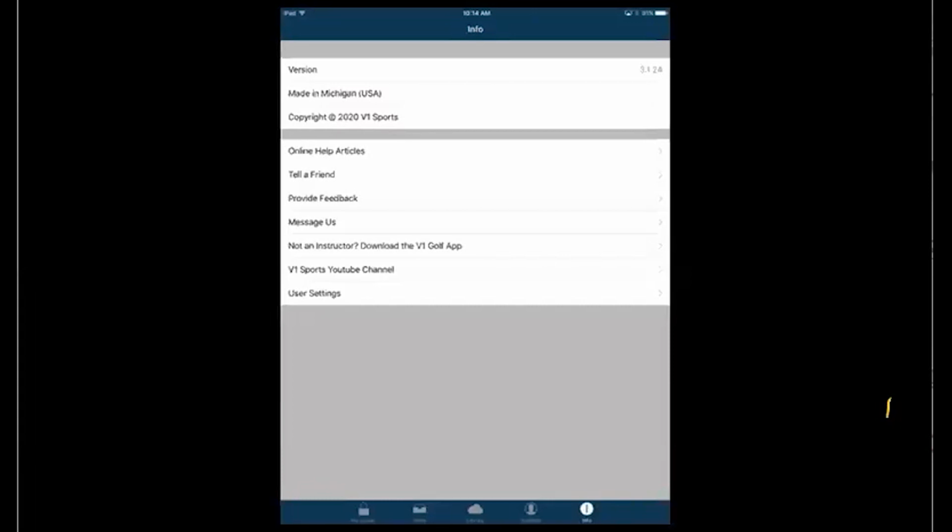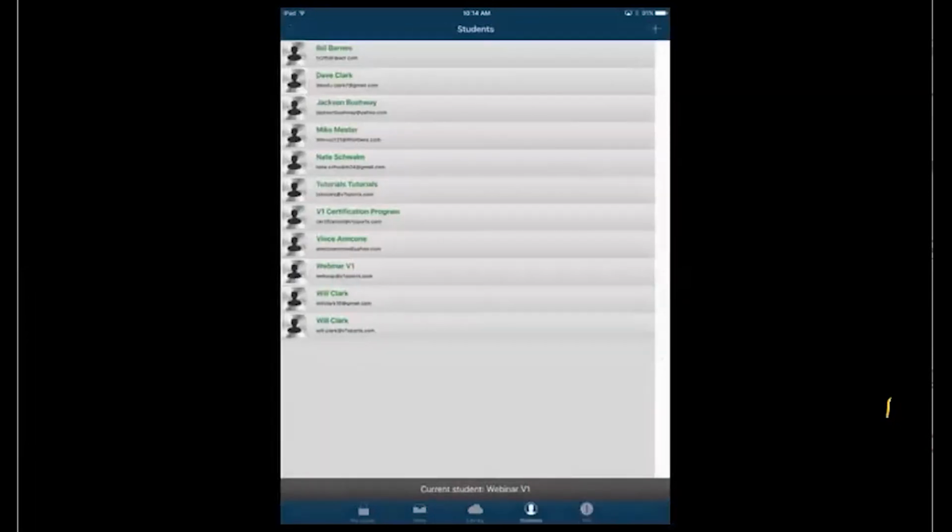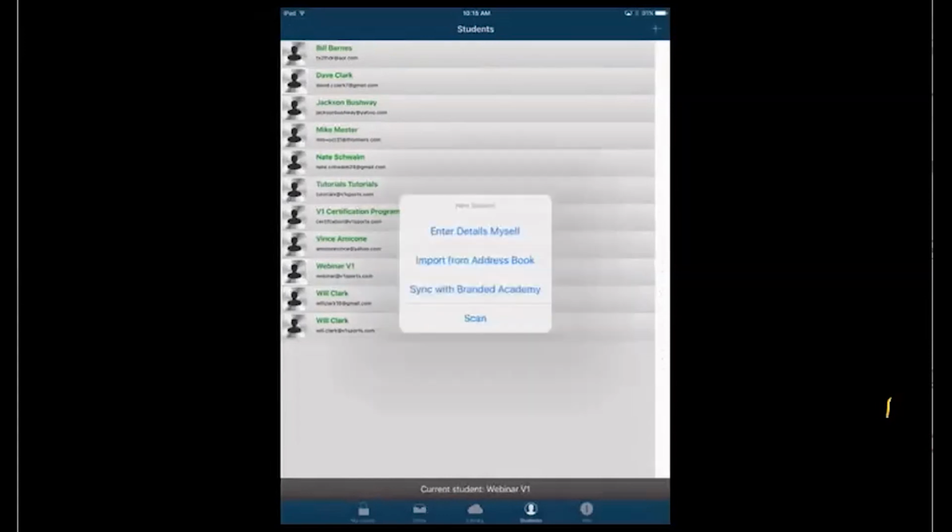Okay. So going back to the student tab, this is where we get into really how V1 functions, and I just want to make sure that everybody is not only utilizing the student database, but utilizing it correctly. So there's a couple key things in here. Obviously, you see I have some students already. I'm going to hit the plus symbol here, show you the different options. So you can enter details yourself, which is what we're going to do here in a second. You can also import from the address book. So if you have your contact list set up on this device, you could always import it directly.